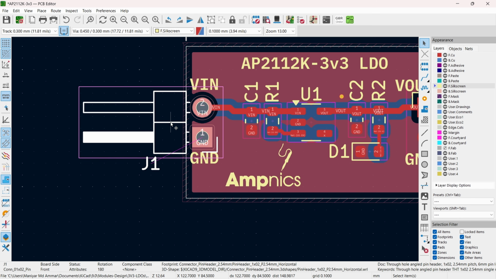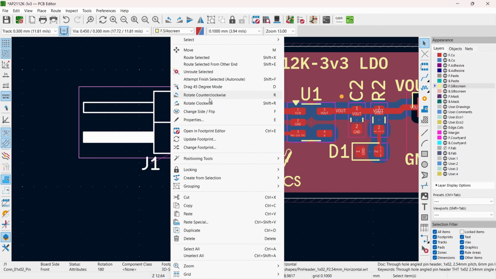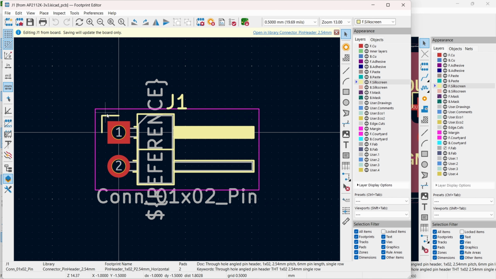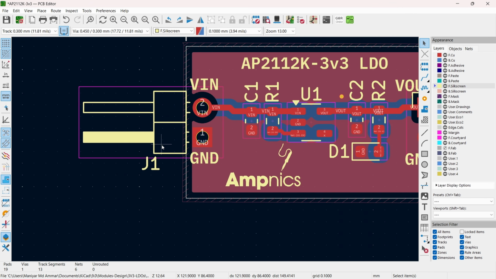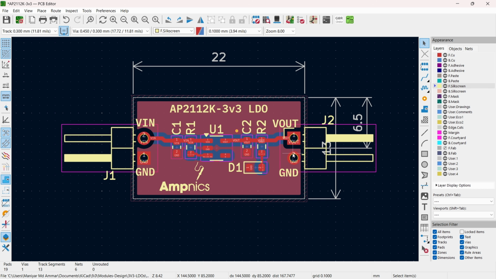Similarly, I don't want this line for this header pin, so I will select this header pin, right click on it, and then click on open in footprint editor. I will select this line and just delete it because we don't need it in our hardware. Then Ctrl plus S to save. You can see that it is gone here.